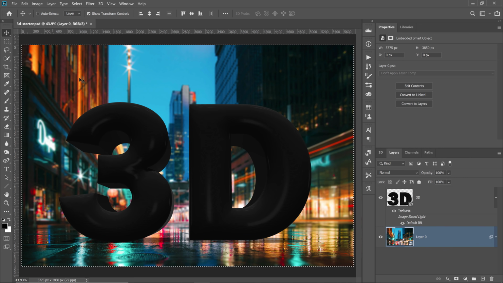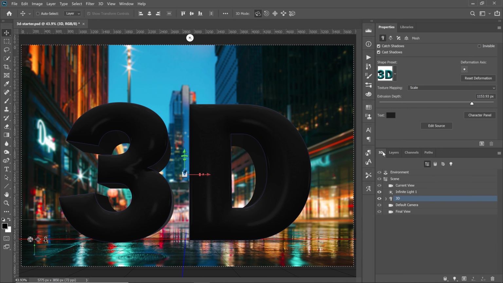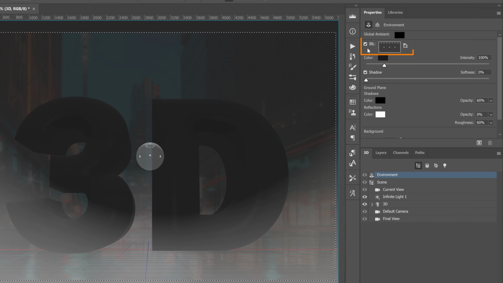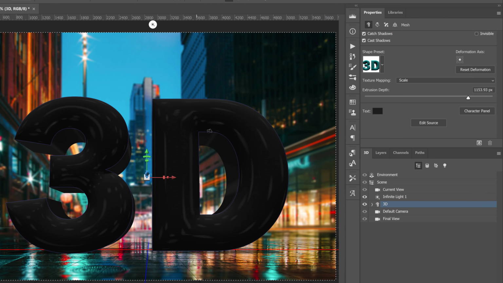Then I'm going to double click on my 3D layer to go into the 3D panel, and from here I'm going to click on environment, and under environment we have something called an IBL, an image based light. It's a light based on an image, and by default you get this little image here. It's basically a gray image with these little circles, and if I click and drag on this sphere, you can see how the reflection of those circles appears on the 3D object. See that?